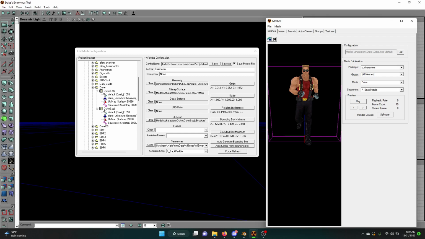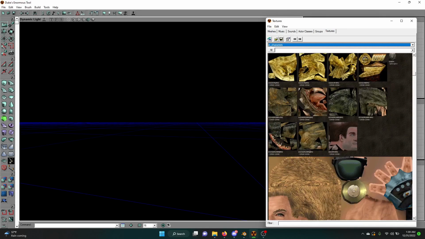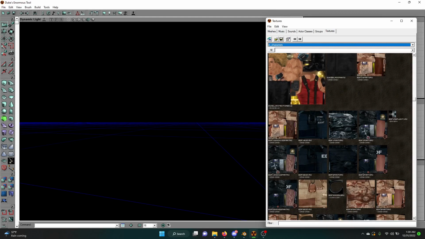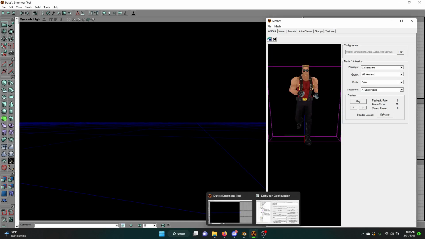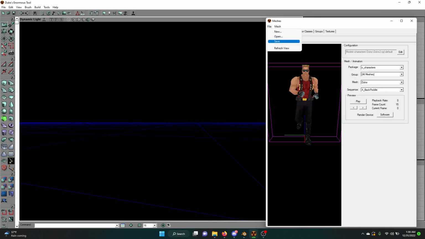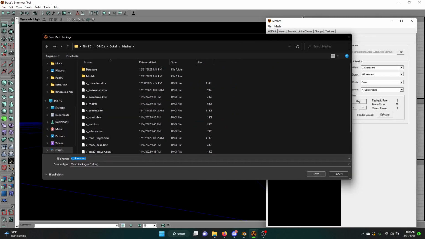If your model appears here and the texture is not set properly, what you want to do is click on your UV map here. Go to Properties, and then go to your Object. Go into your Textures. Go to wherever you saved your character texture. Select it. Bring it back up, and click Use. And so now it'll automatically snap to this. And then make sure you go to File, Save, and save over your character package.